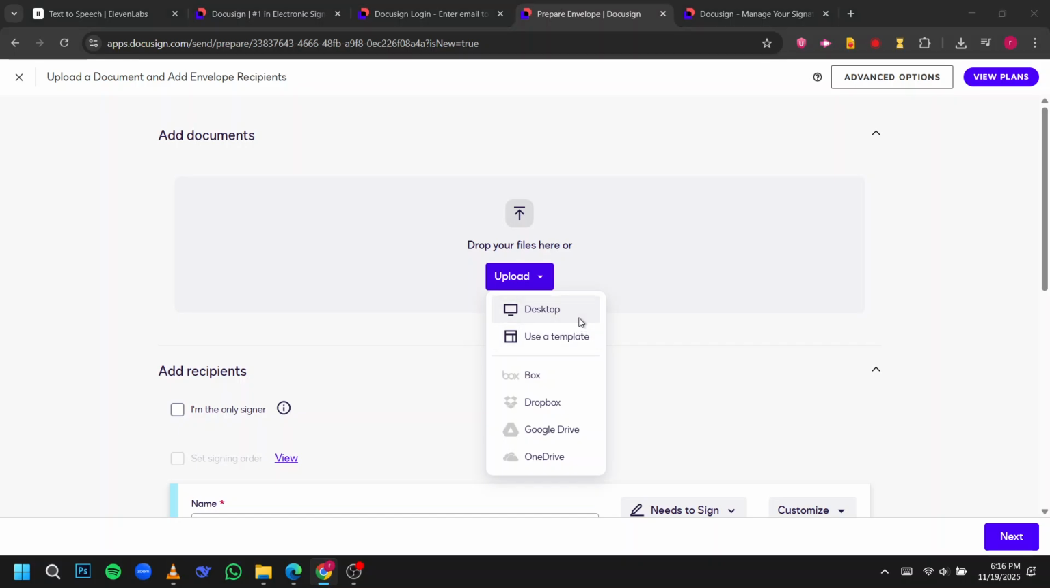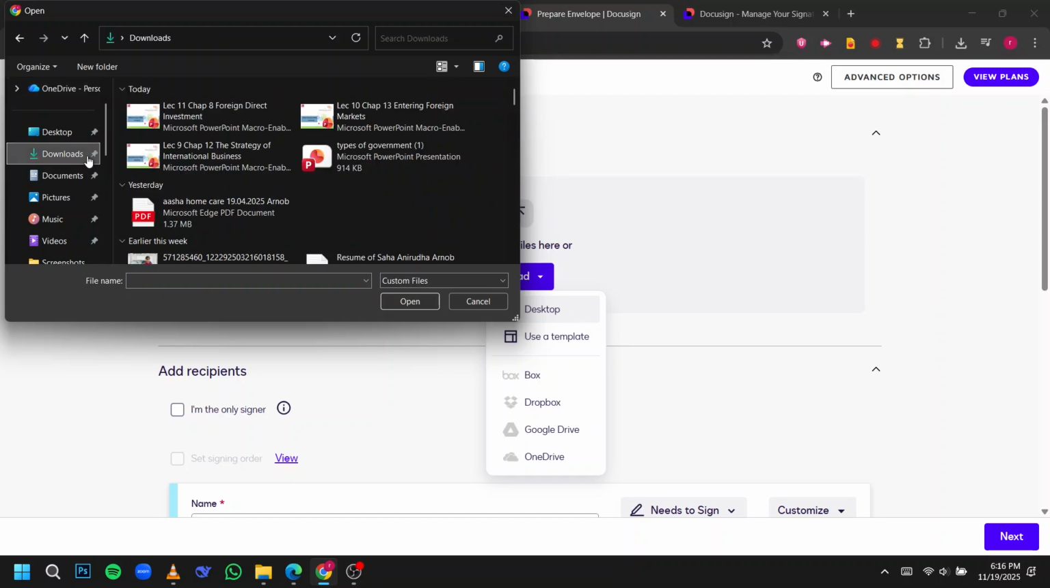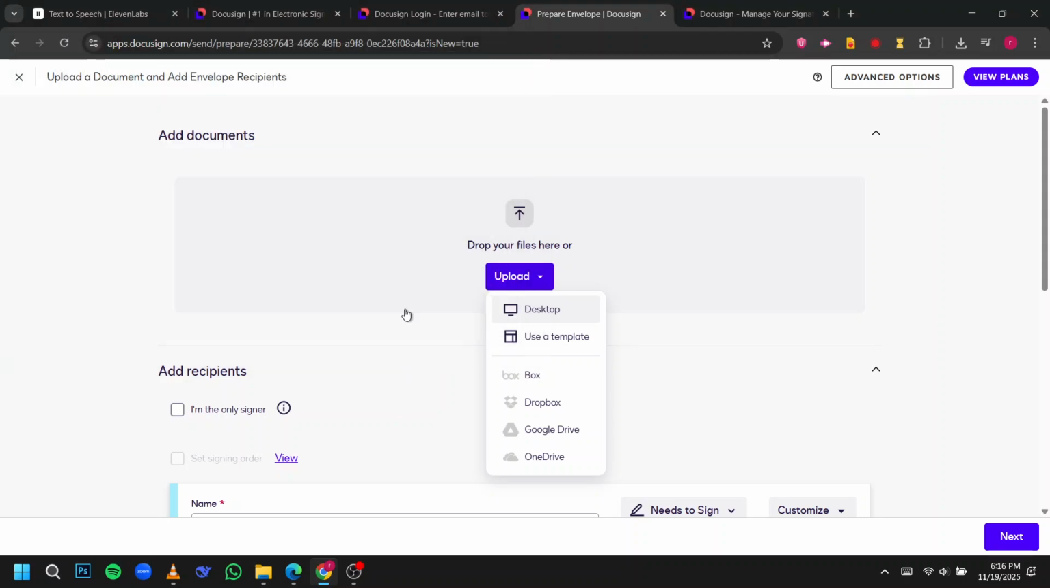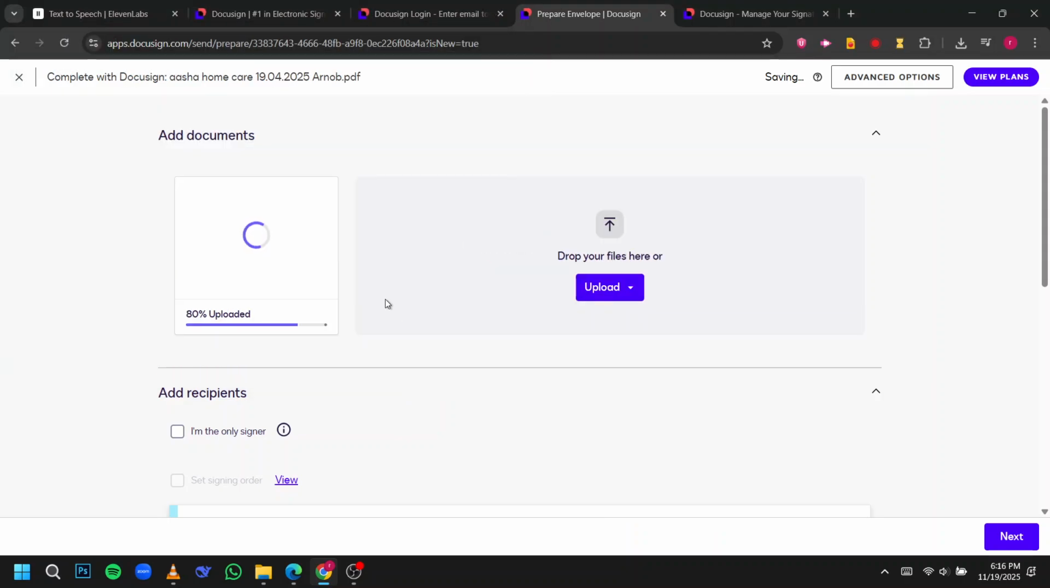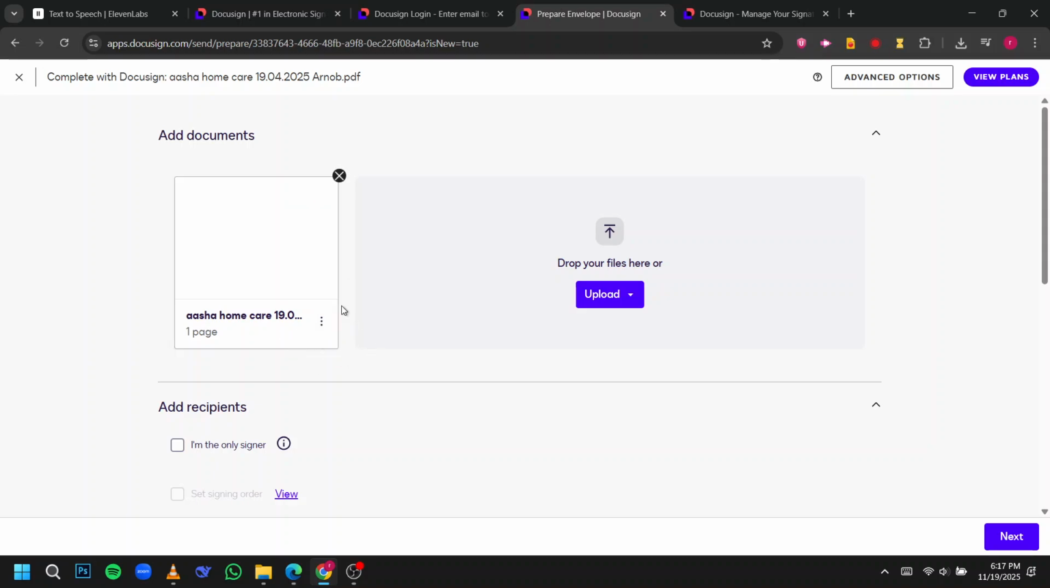Clicking Upload will open up a file selection dialog from your computer. Next, navigate to the location of the PDF you wish to upload. This is typically stored on your desktop or in a designated folder. Simply select the file you need and confirm by clicking Open. This step transfers your document from your personal storage into the secure environment of DocuSign Rooms. This ensures your document is protected and ready for collaboration.